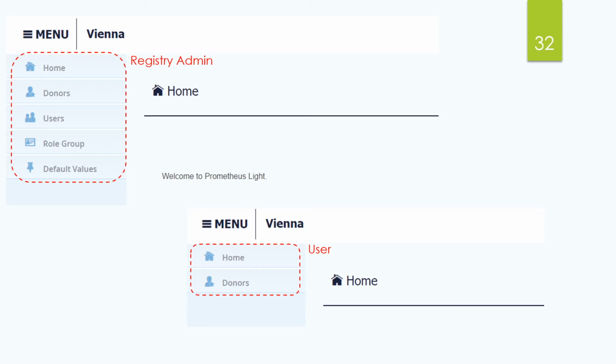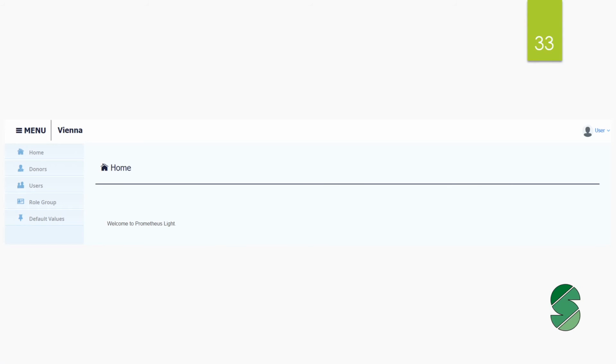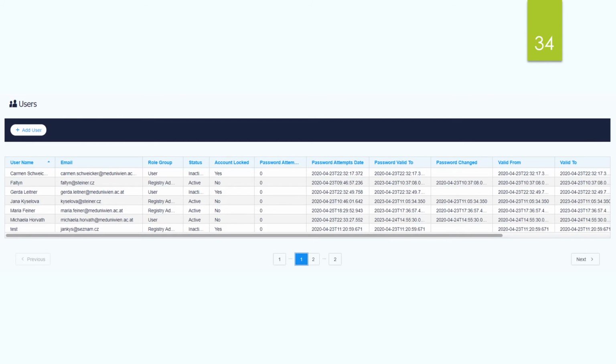Now let's proceed with the users module. Here we can see a users module on the left side. Let's click on it. We can see a table in which the basic information for each user registered in the system is displayed. Every user has an associated role group described earlier, either Registry Admin or User. The Status column indicates whether a user has verified her email address or not.